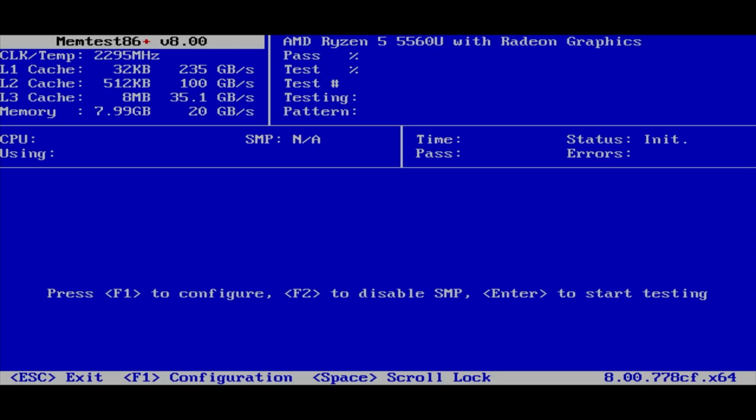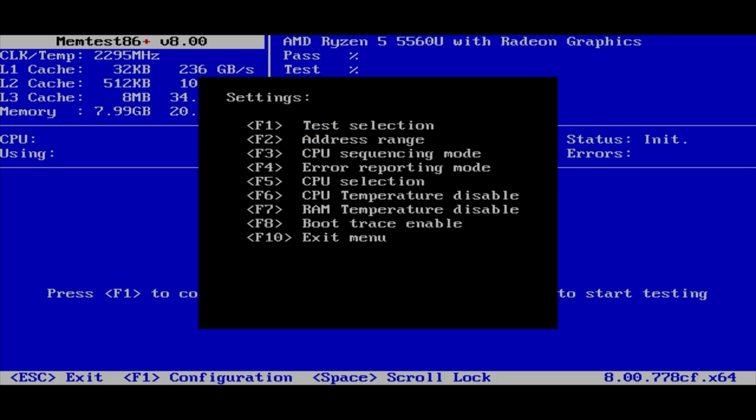All right, it has gone into MemTest86 Plus, and we see at the bottom there, F1 for configuration, F2 to disable SMP, which will force it to only run on a single core, and enter to start testing. And by default, there's a short timeout, so if you don't select anything, it will just start testing. So I'm going to go over the options. So F1, and then here are the settings.